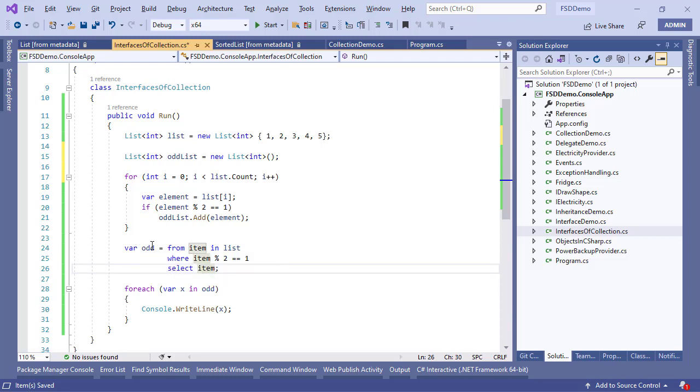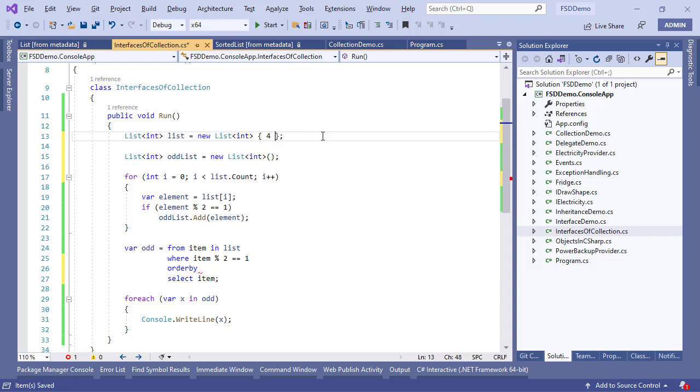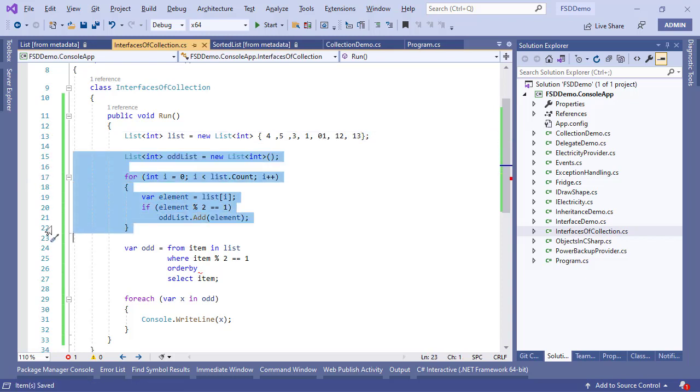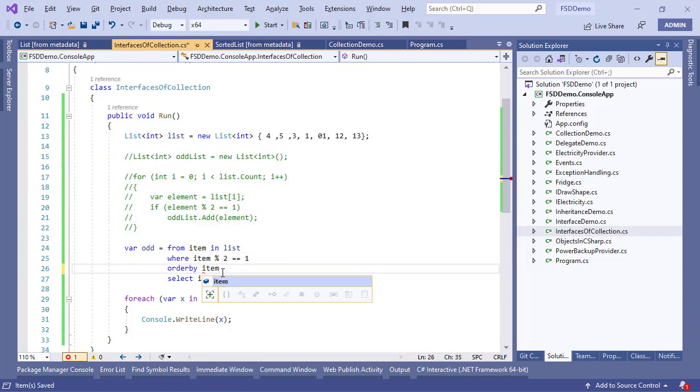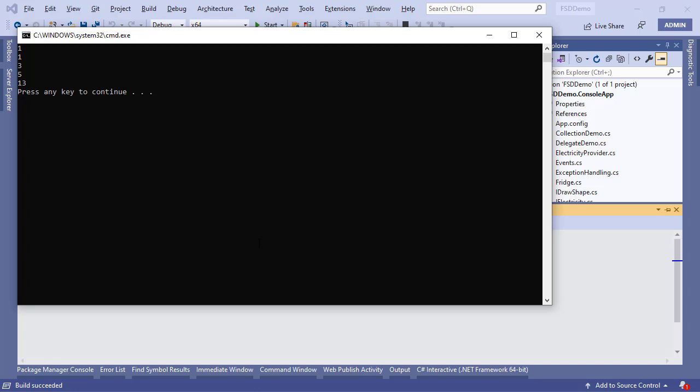Now you can get very creative with the syntax. There are multiple options available. You can select this. I think I can order by over here, and if we had say some random order of numbers, I'm going to comment out this piece of code here, and order by, I'm going to say item, and I'm going to select the item itself. Now it is going to select the odd elements. It is also going to order it, and we are going to get our sorted result over here.